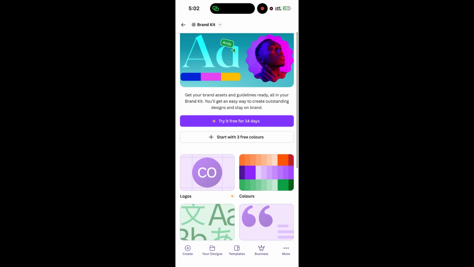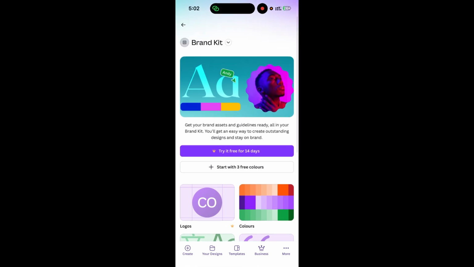So if you are serious about looking professional and saving time, stop designing randomly. Set up your Canva Brand Kit once and let it do the heavy lifting forever.